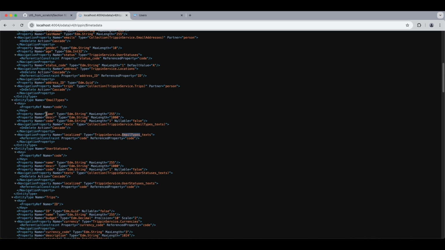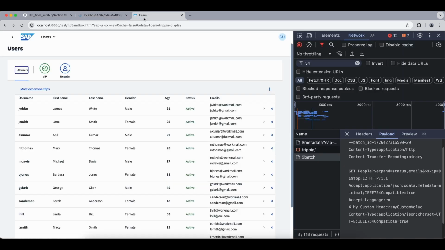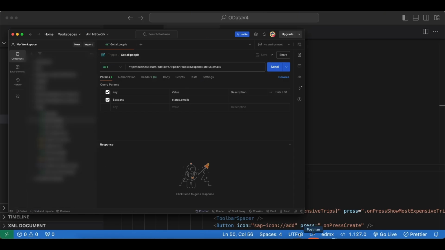Now say we want to use this name of our email types and display it next to every email address here. So we will have to expand the already expanded emails entity set. So it will be a nested expand. And let's first see how we can do this in Postman.